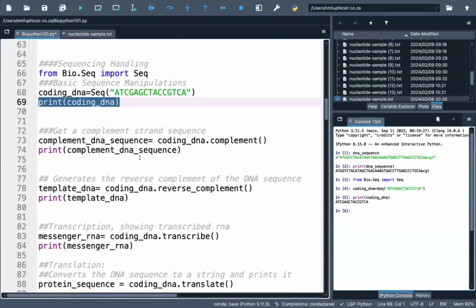And then the whole point of me showing you the central dogma of molecular biology was just to show you how each nucleotide pairs with the next nucleotide, and also the different nucleosides that make up DNA.